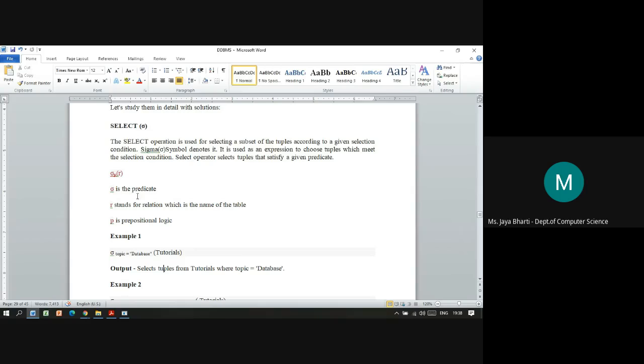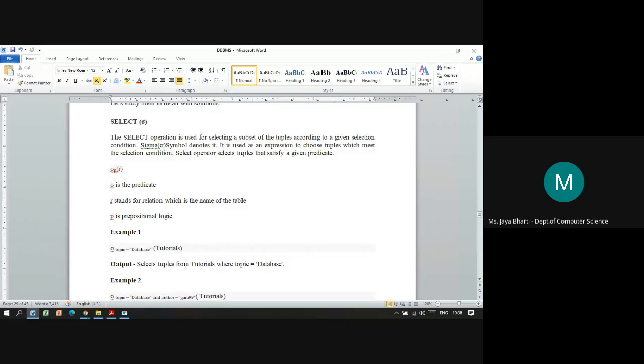And it is denoted by sigma. So how it gets denoted: sigma, then P, that is a predicate, and then on which relation. R is basically the relation, the table on which you are putting that predicate. So sigma is the selection, R stands for relation, which is the name of the table, and P is the propositional logic.